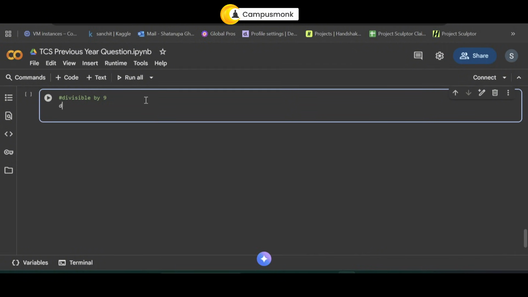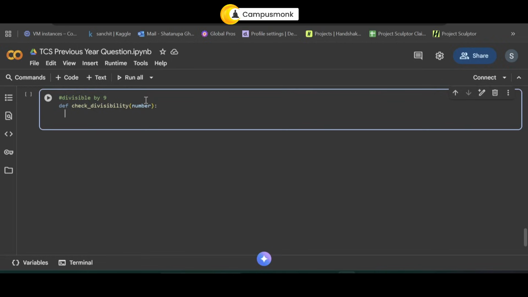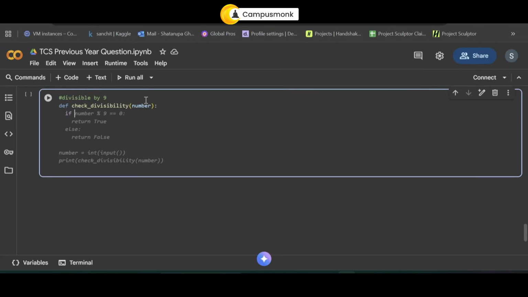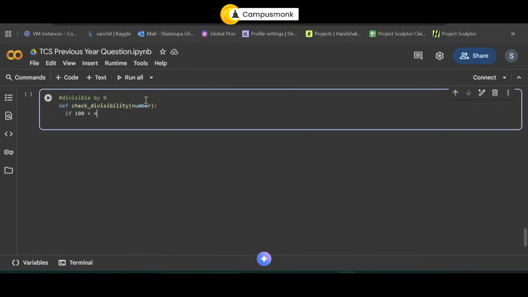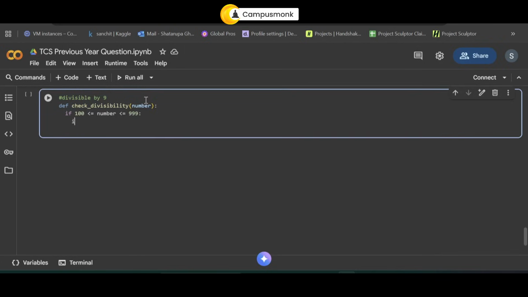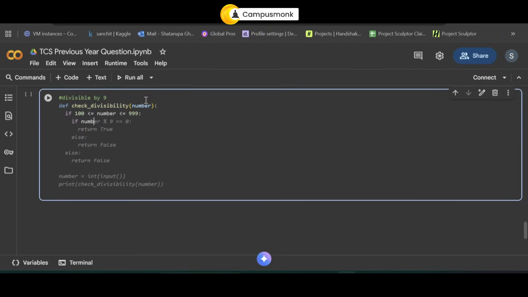So how do you do this? We'll do def, just name it check divisibility. It's pretty big, but fair enough. And we'll pass a number. Once we do that, what are we going to check? The first thing is to check if that number lies between 100 all the way up to 999, right? So we'll check that the number is less than or equal to 999. If this is the case, then further we check that the number should be divisible by 9, and that remainder should be equal to 0.